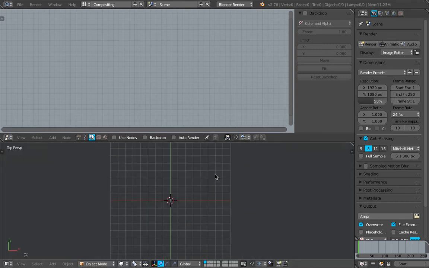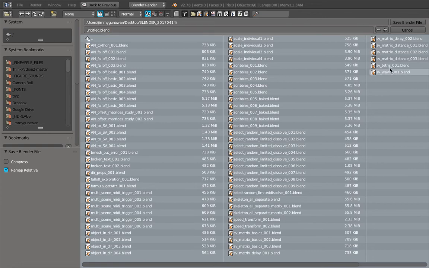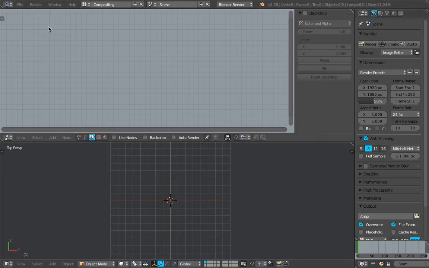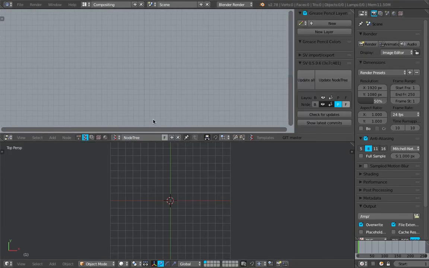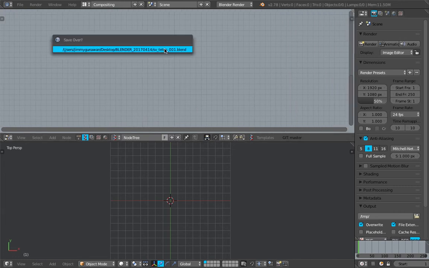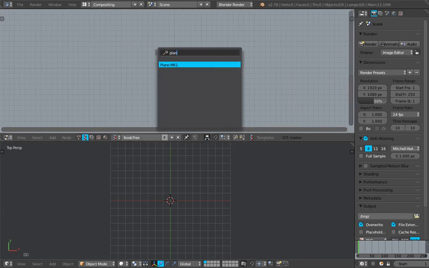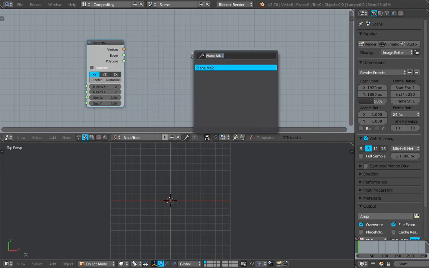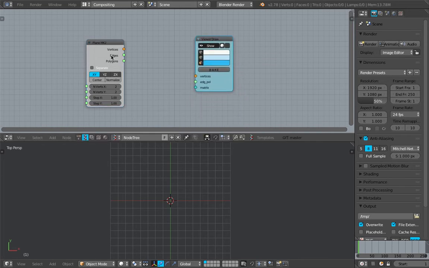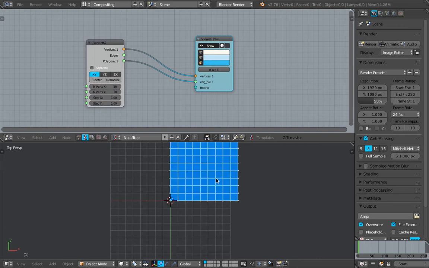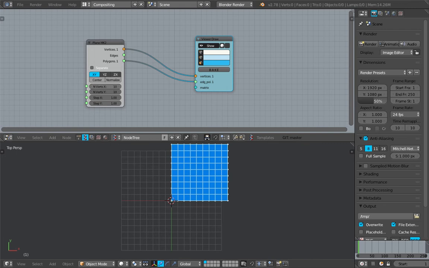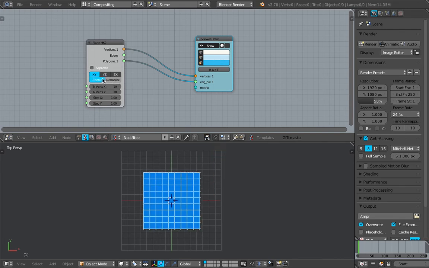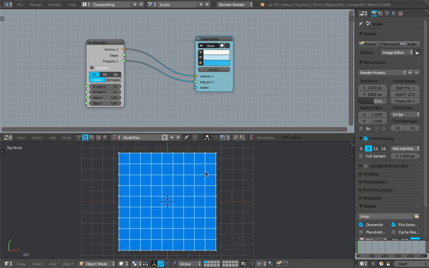So let's save this real quick. SV Tetris, and start with a grid. Plane MK2, and we're gonna draw our grease pencil on top of this plane. Let's make this 10 by 10. Actually, 10 by 10 is enough, and then we're gonna center it, and let's work this way.